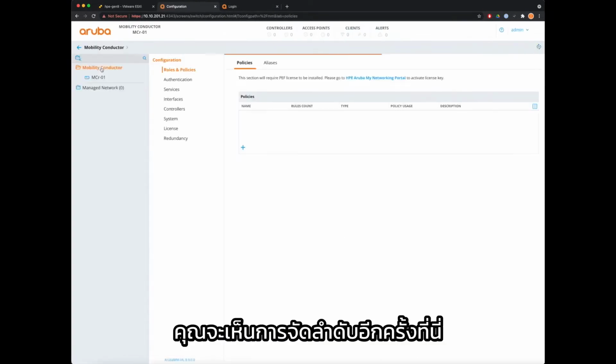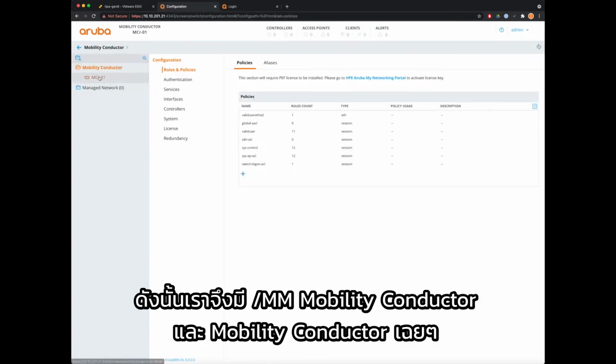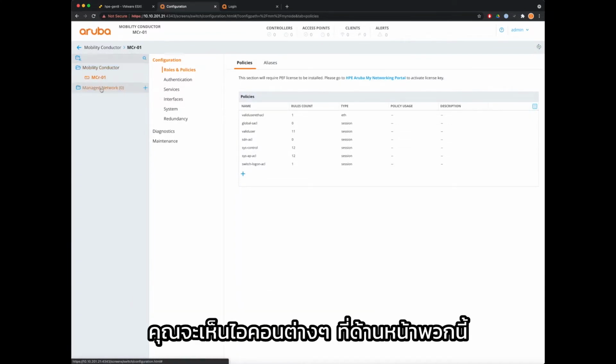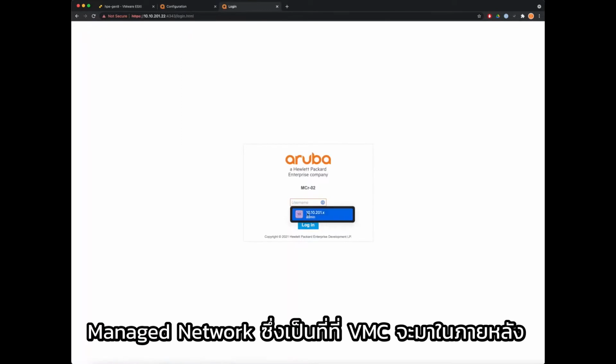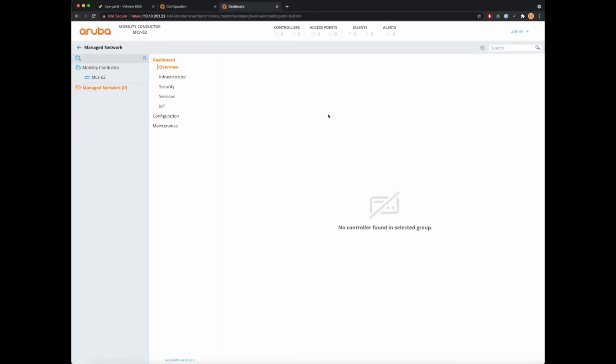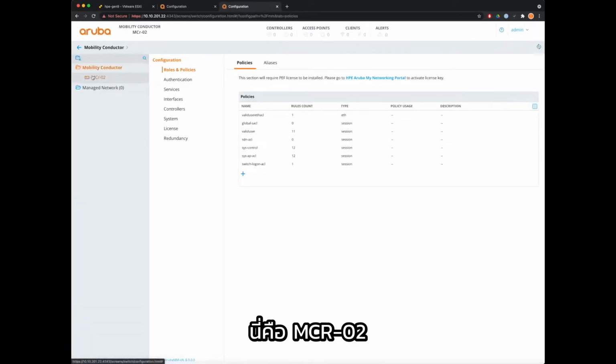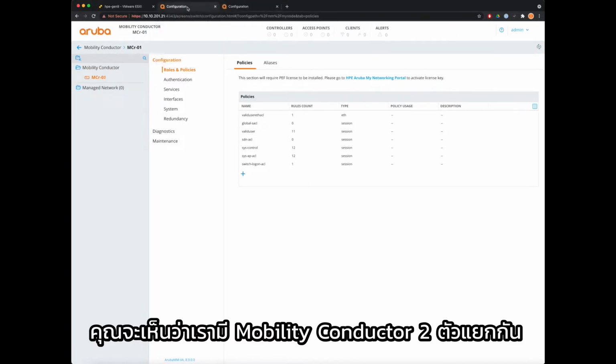You see the hierarchy again here. So we have /mm mobility conductor and the mobility conductor itself. You can see the different icons in front of the things. Manage networks, that's where the VMCs will come later. So this is the other one. This is MCr-02. And you see that we now have two individual mobility conductors.